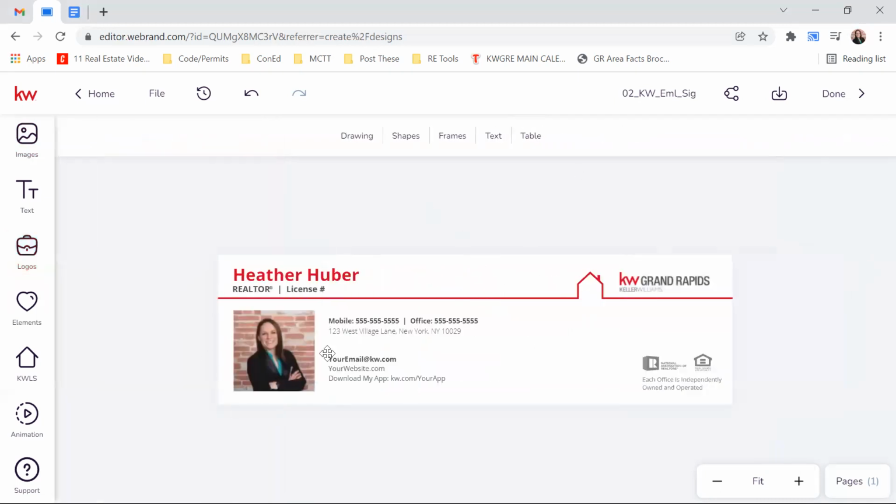Cool, so I think that looks good. Obviously it doesn't have the right phone number and email and all that stuff on there. I am going to download this. I can change the name, actually. I think I will do that. And I'm just going to call it test signature. I'm going to click download.